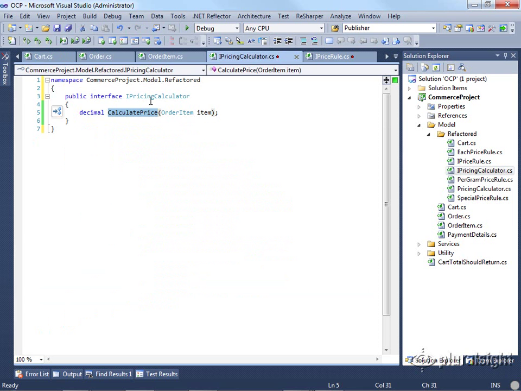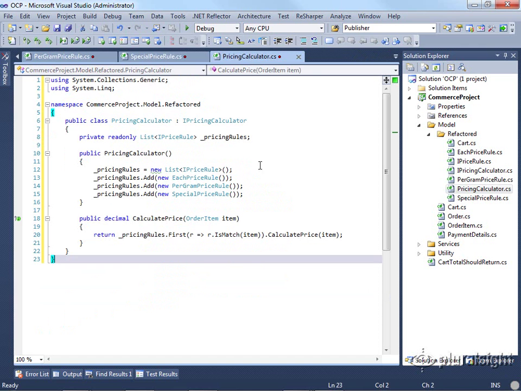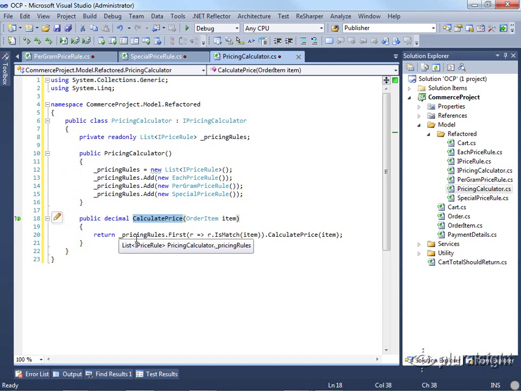So the pricing calculator has a very simple interface which we implement in PricingCalculator.cs, and here is where we're going to new up a list of pricing rules and decide how they get evaluated. When we call calculate price, all it's going to do is run through each rule and see whether or not it matches. This lambda expression says, find me the first pricing rule where there is a match with the current item, and call its calculate price method.